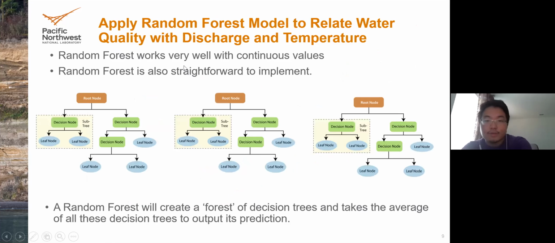So we're going to apply a random forest model to try and relate these dissolved oxygen and nitrate with discharge and temperature. A random forest works very well with continuous values, which is what we have. We have data taken at 15-minute intervals or 1-hour intervals. And it's also fairly straightforward to implement, so there's no training you have to do to understand how the model works. How the model works is it's consisted of decision trees. It's consisted of several hundred decision trees, depending on how many estimators you want. So the model creates a forest of decision trees.